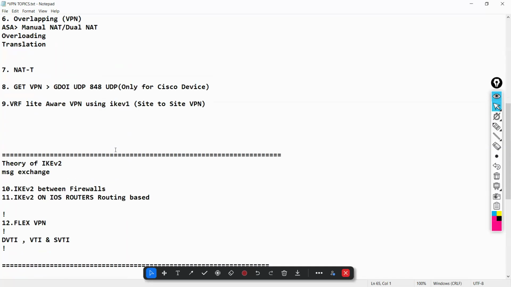Let's see, two things are important in the VPN. One is your ASA. Your ASA concept should be clear. And second thing, your advanced routing concept should be clear.